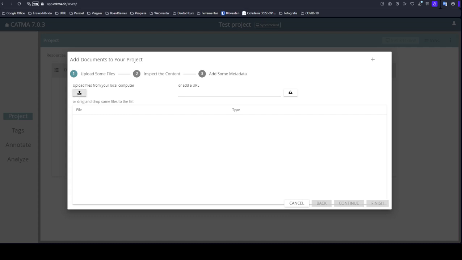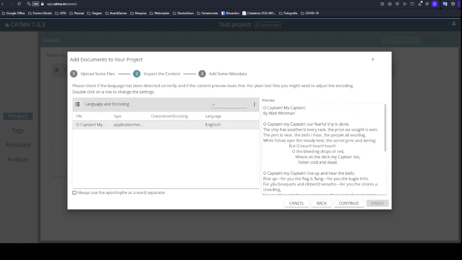I'll select this file here, O Captain, My Captain. It's a poem by Walt Whitman. As I select, it recognizes the type of document. Let's continue. Now, in this screen, you can inspect the content of the file that you uploaded. So you can preview the text here. You can see it retains the structure of the poem. You can see also that CATMA has detected the language of the text, as English.